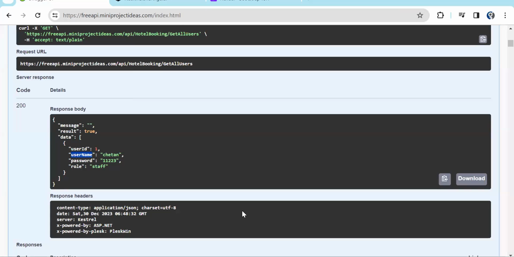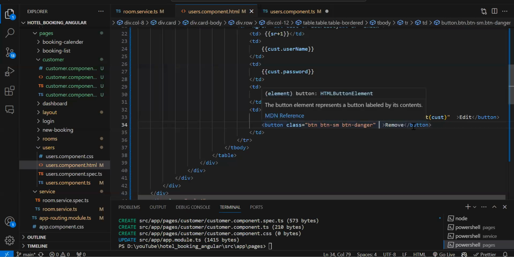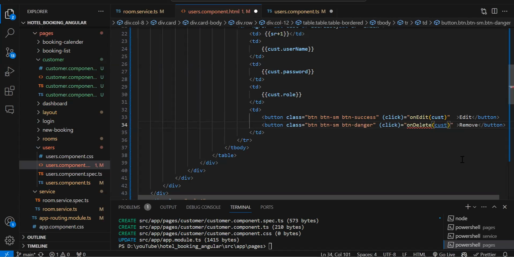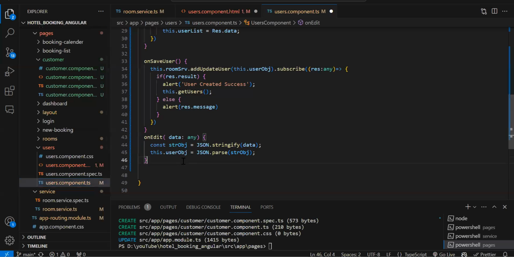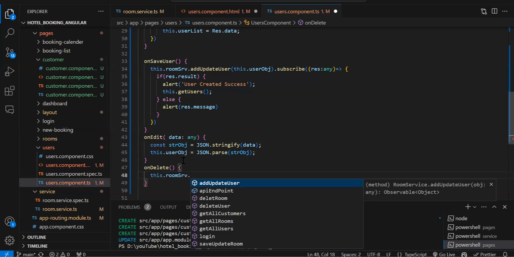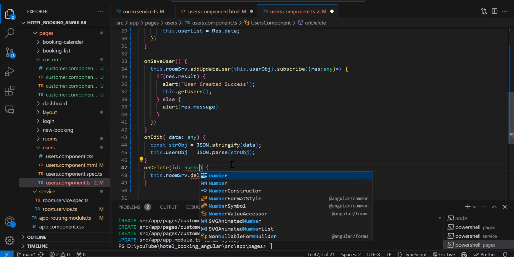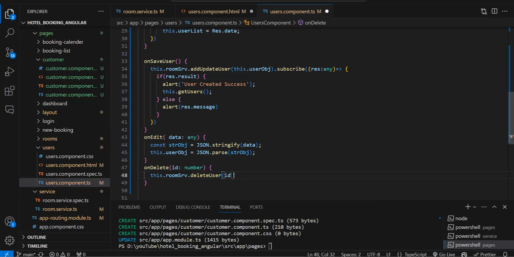Next part is remove. On click of remove, we need to pass the ID. So on click of delete we need to pass the user ID. It should not be cust, but let it be user ID, because for the delete API we just need to pass the user ID. We don't need the whole object. So this.roomService.deleteUser, and from the front end we are going to get the ID, we will hold it over here, and this ID we need to pass. Dot subscribe.